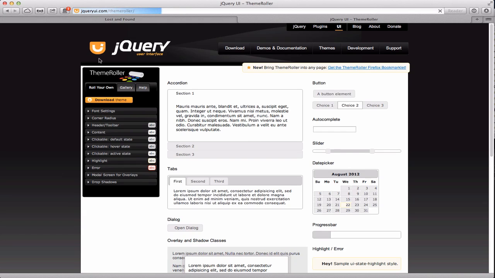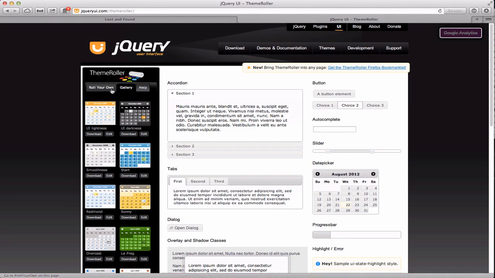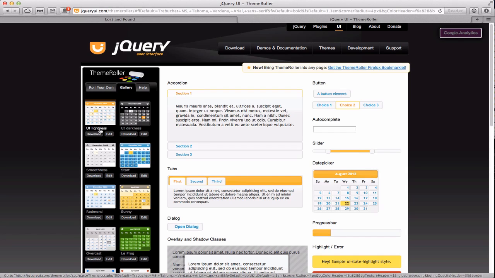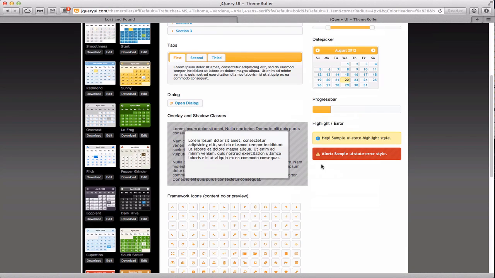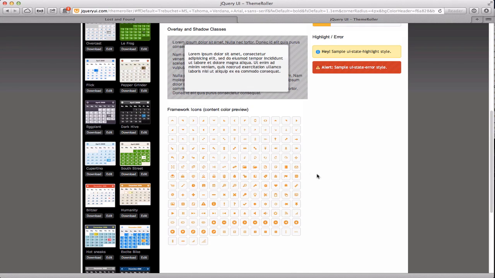This is it here, which already comes with a number of themes in a gallery, but also allows you to create your own theme and download it. We don't have much time for creating a new theme, so I will be using this theme over here, which is called UI Lightness. And I will show you how we can make Agile Toolkit look like this. But of course, you can do some modifications on your own.